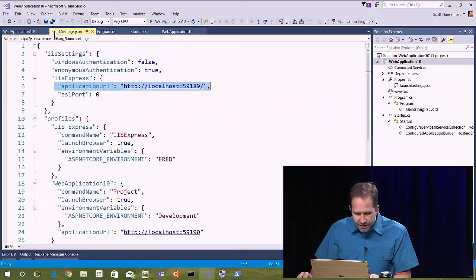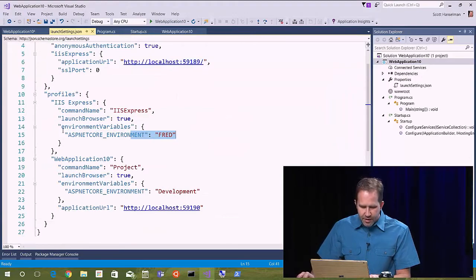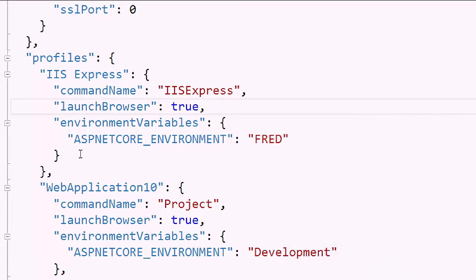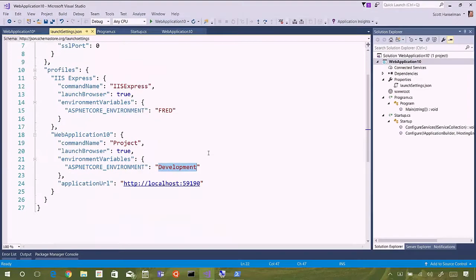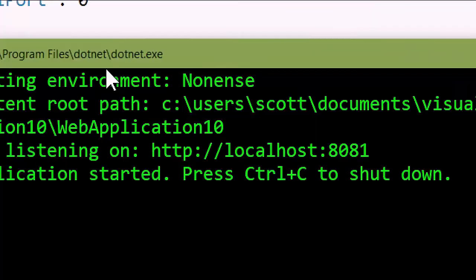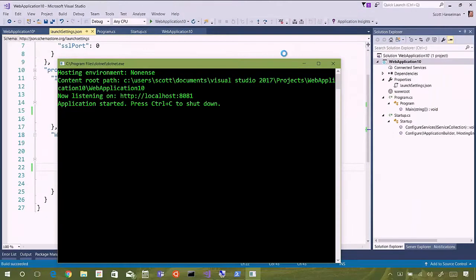Because I have that file open, see what happened there? There it is. Now this is interesting. Why didn't it change? I set the environment to Fred for IIS Express, not for when we run from the command line, see? So let's go ahead and put that back the way it was, development, and I'll just say nonsense. It's just a nonsense word, just as a test. There it is. I spelled it wrong. So it says here, hosting environment, nonsense.